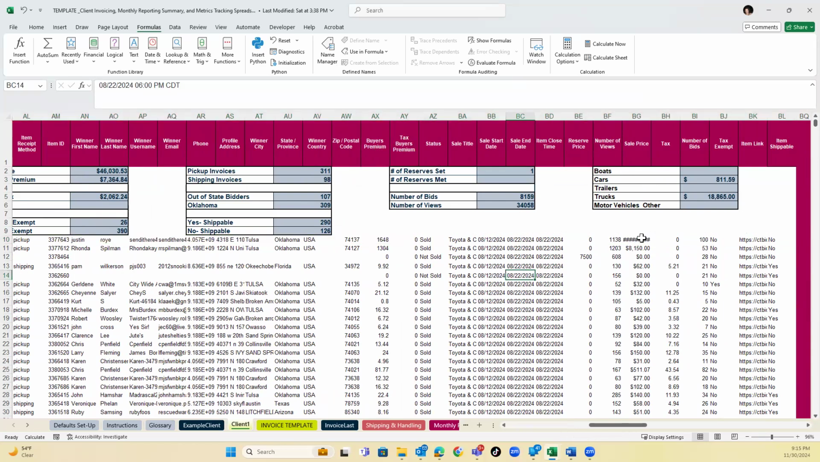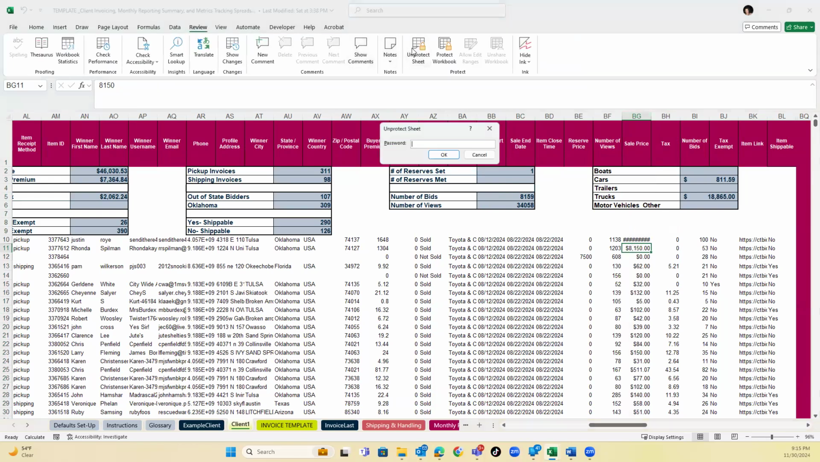So if the sale price changed, oops, oh, I can't move it over. If the sale price changed, let's just look at the second one at 81.50. Say it went down to 71.50, you would just want to come in here again. You're going to have to come into the review tab and unprotect the sheet.